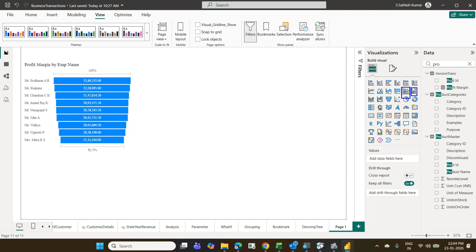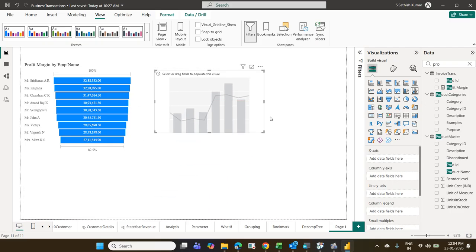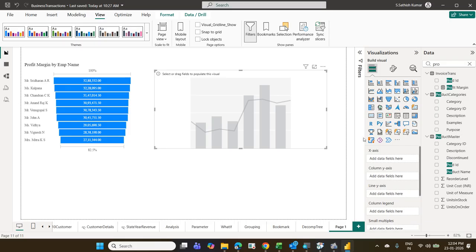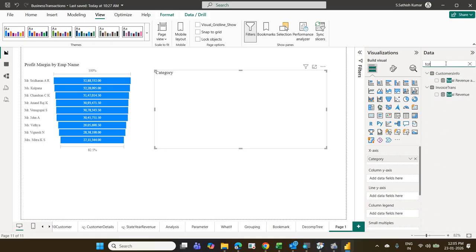Let me take it product category wise. I'll put the category into the x-axis. And let us take the total revenue and bring it into the column y-axis. So, for each category, what is my revenue? You can see this revenue is in billions, very big values. But I also want to know the invoice numbers: for each category, how many invoices we have made.